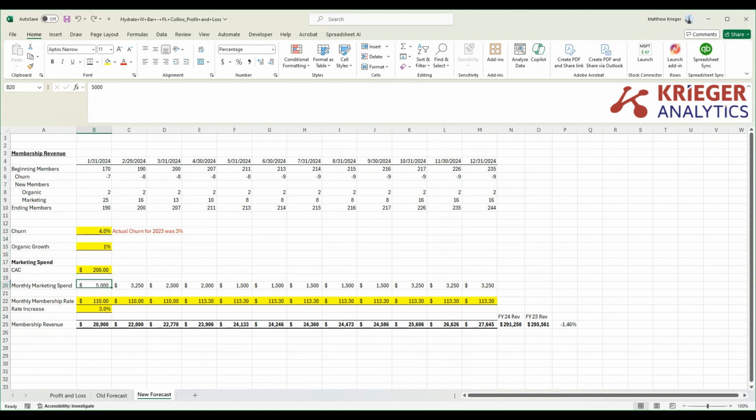Well, what if we need a different rate increase? This is why we made this a dynamic cell. So now I can say, okay, I want to do a 5% increase. Look at that. Now all of a sudden our revenue is at least break even. Now what we might need to do is spend more in marketing dollars. And actually, I'm going to go back to this. I should have made this a yellow cell because we can update this.